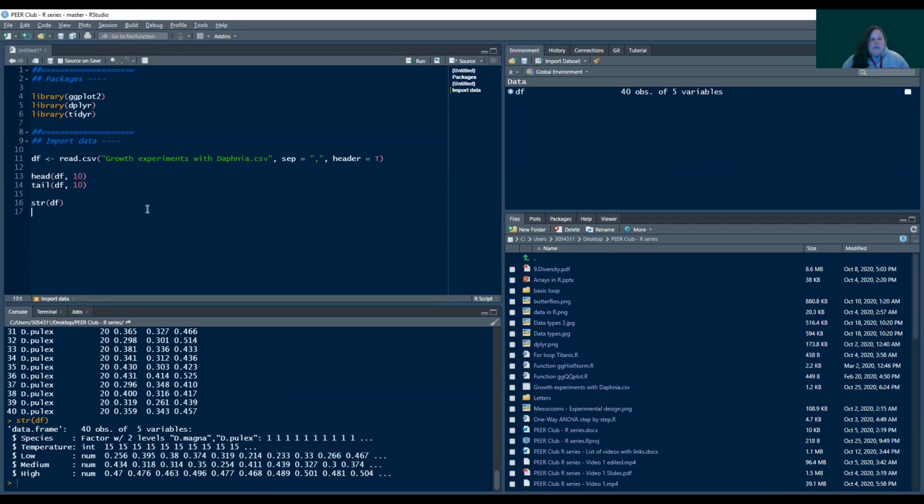And here, each of these is just numeric. So this also makes sense. Okay, so now that we have made sure that the data is imported correctly, we can move on.